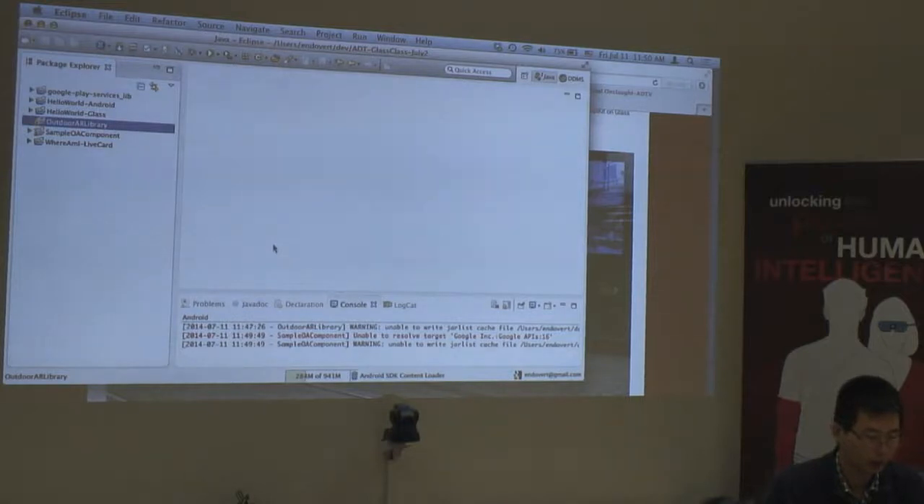But for today, I'll be creating a new project. Actually, let me run this. No, I think we don't have enough time. So I'll just show you how to create a new project using this outdoor air library.